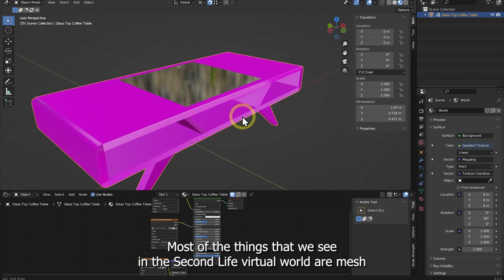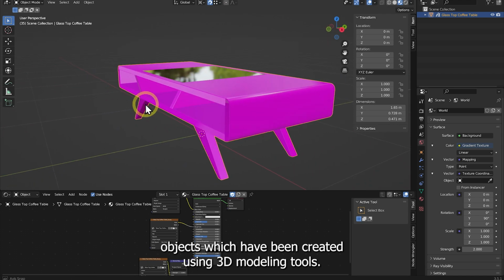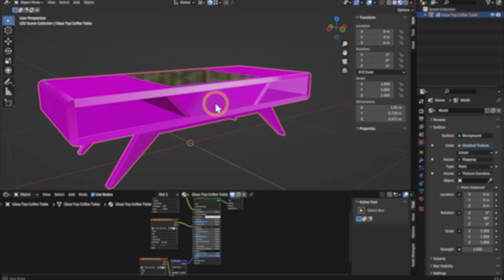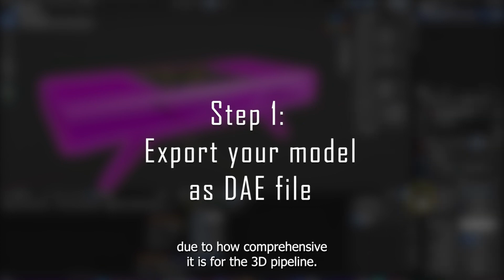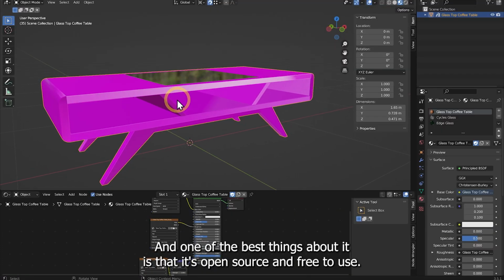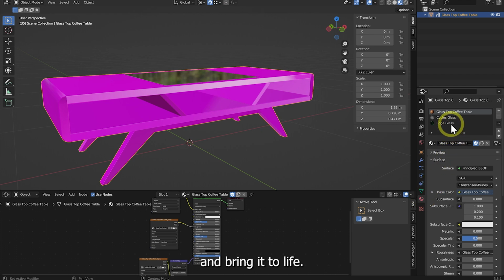Most of the things that we see in the Second Life virtual world are mesh objects, which have been created using 3D modeling tools. Blender is a popular tool for creators in Second Life due to how comprehensive it is for the 3D pipeline. And one of the best things about it is that it's open source and free to use. So with our coffee table model, we want to add textures to this and bring it to life.